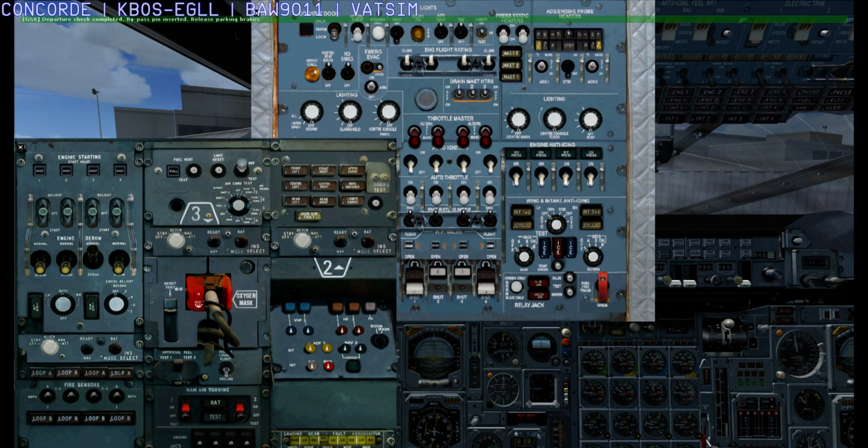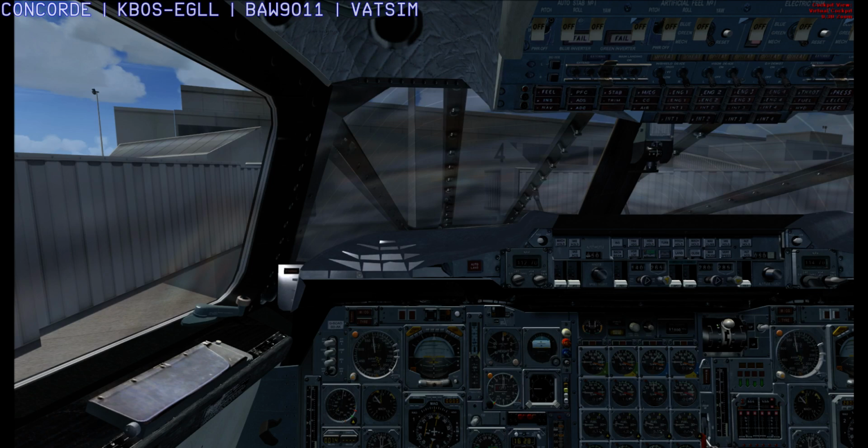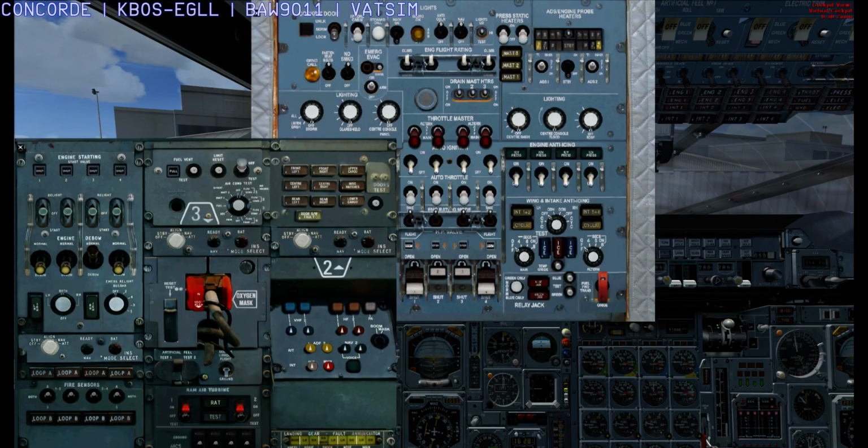Departure check completed. Live has been inserted. Release parking brakes. I'll release them shortly. Just need to wait for the engineer to spool up. Like this. I don't have time for a debug start.